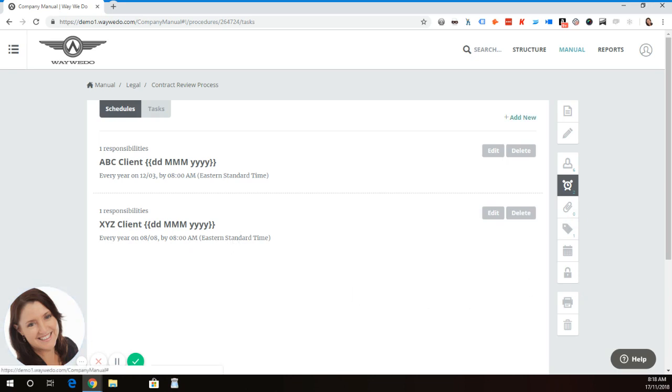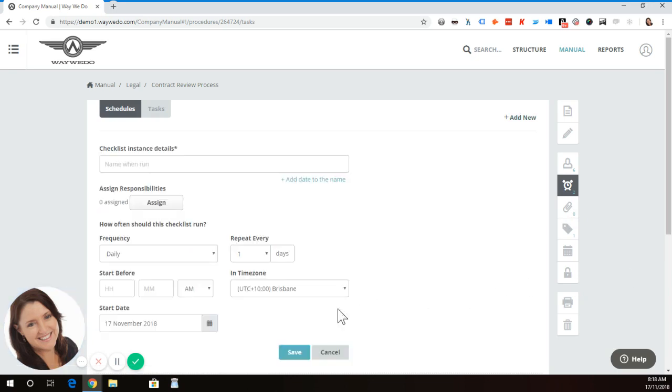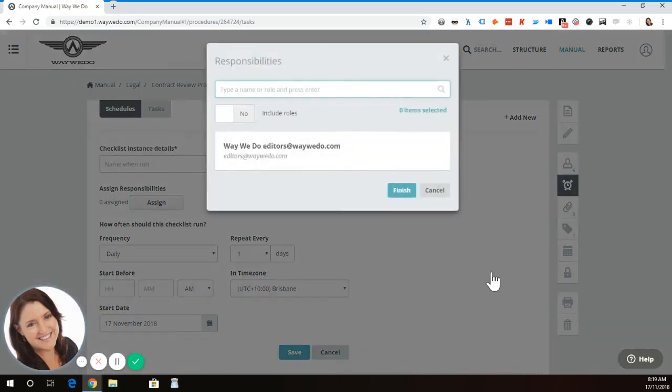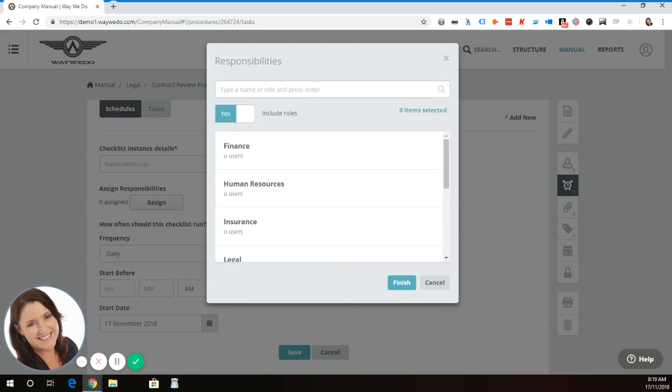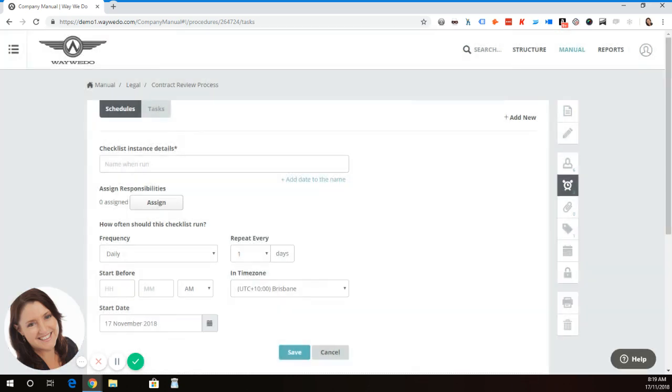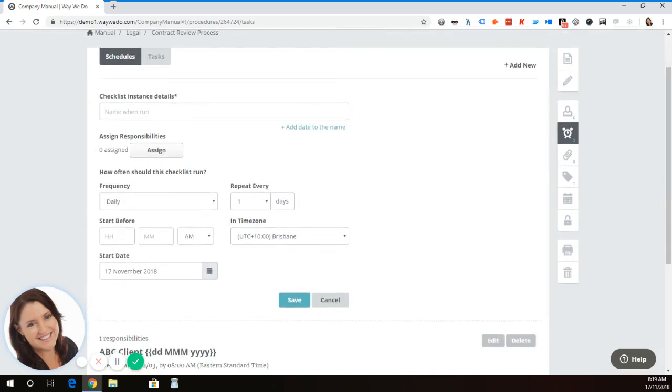So you simply click Add New, and you simply add the name of the client or the supplier that you're working with. You can also add a date token, which could be the full date or just the month and year only. From there, you can assign the responsibilities. So you can assign it to a person or to a particular role. And then you can also give it a frequency.